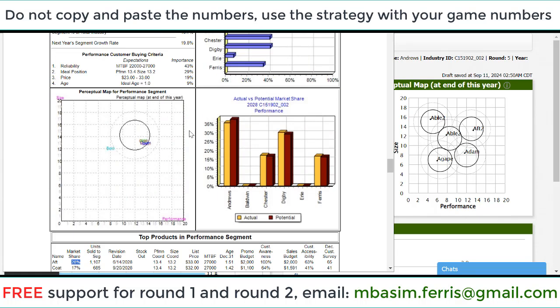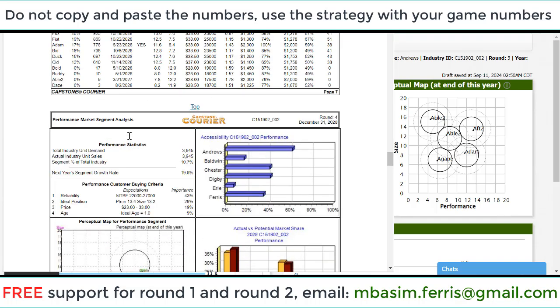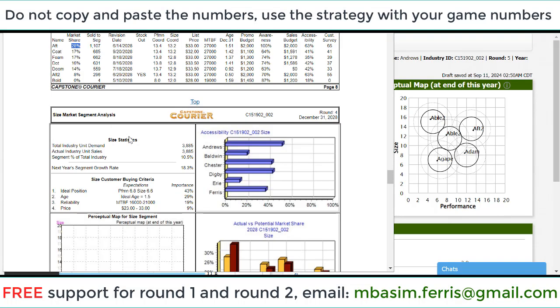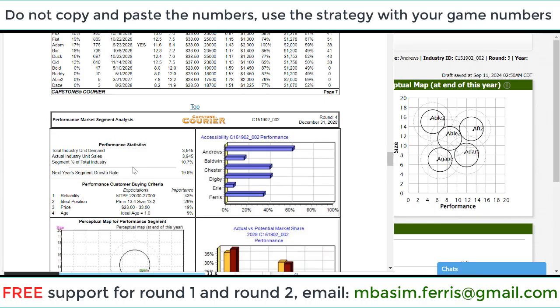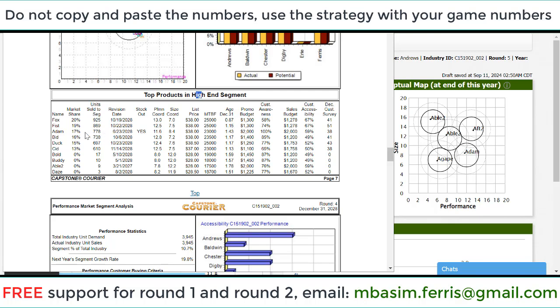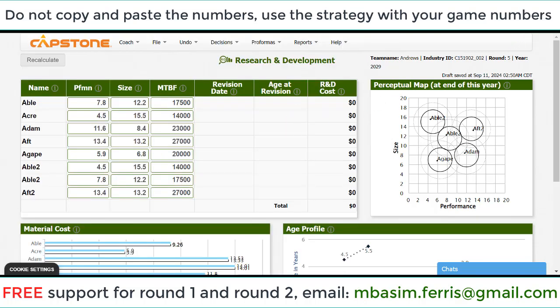On the other hand, for the high end and size, we also have good selling products. The size segment here, you see that 28%. And for the high end here, we need to improve a little bit the stock out, right? So now we just update the product. Before that, I show you the top 10 winning tips for each round, right?